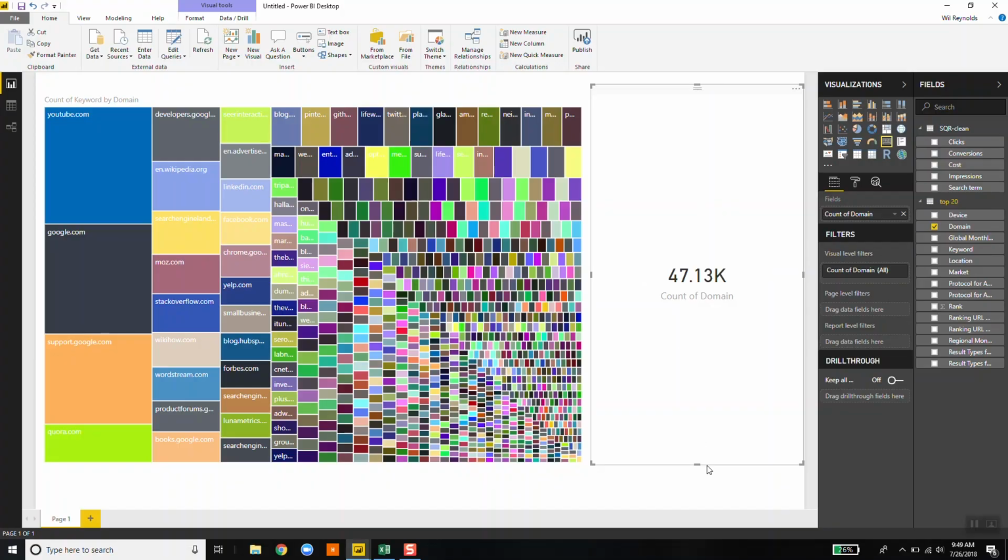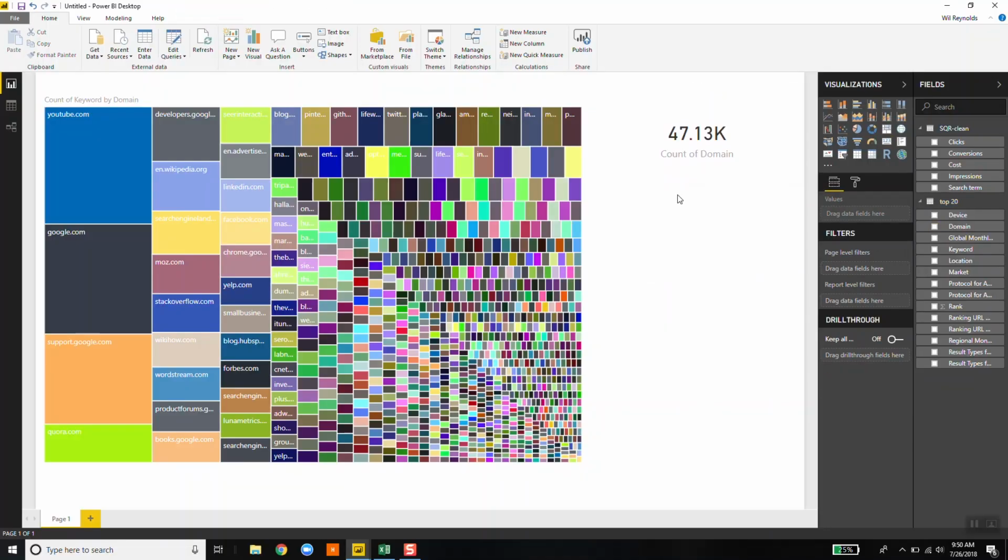But keep in mind, you also have conversion data in here. So don't just talk to your client about this page shows up a lot or this domain shows up a lot. I want to know that it's a domain that's showing up a lot for keywords that I actually care about. So a couple things I want to do.